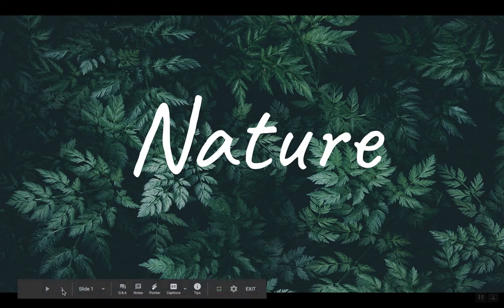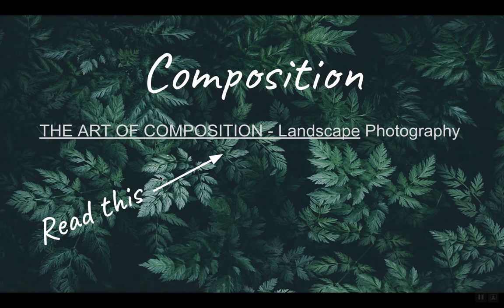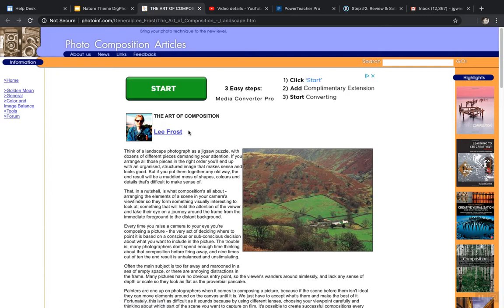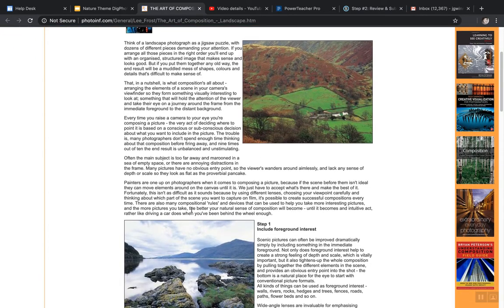Let's start talking a little bit about nature photography. And this can totally relate to all of the things that we've learned so far. I'd really like you to start by reading this article. Don't skip it. It's a good way to get your mindset on how all of the things that we've learned so far can apply to what we're doing in this theme.